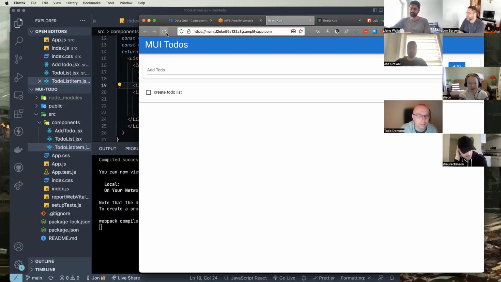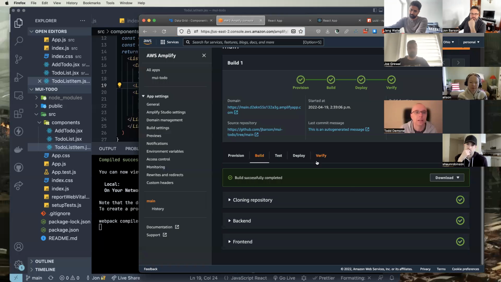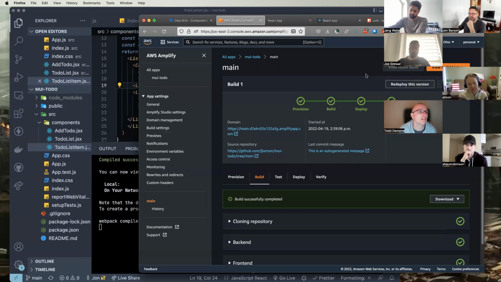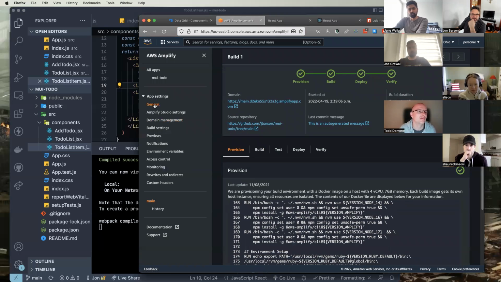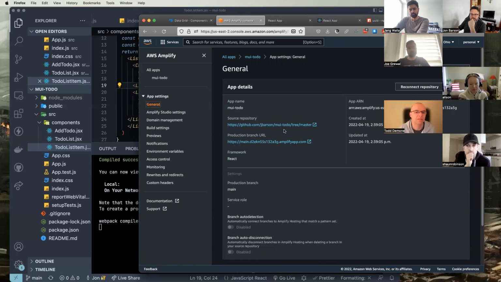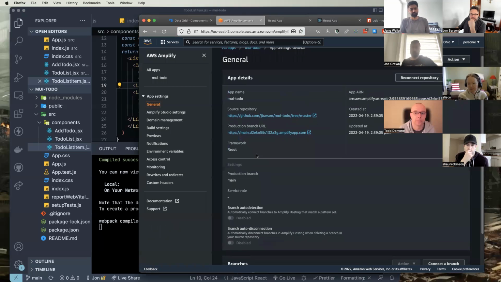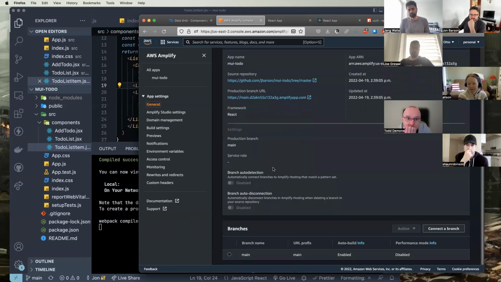Questions? Yeah, say for the back end, you had it on a different repo. You could add that too in there? Yes, I believe so. Let me see if I can come back to prove it. App settings, general, right? So here's the repo and framework. I'm certain there is an easy way for me to get all this set up. Oh, here, domain management.